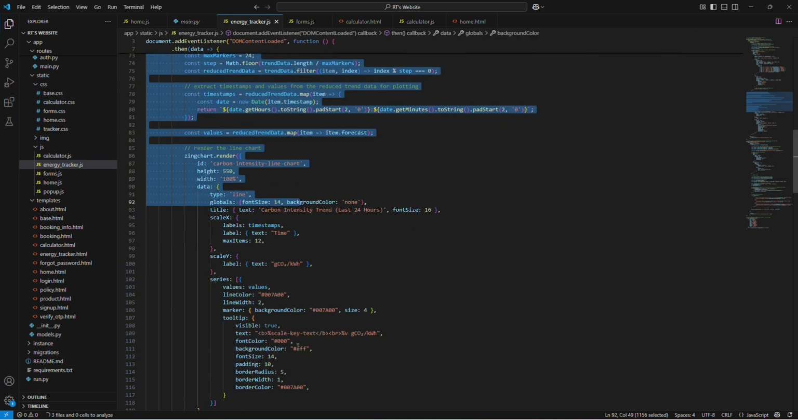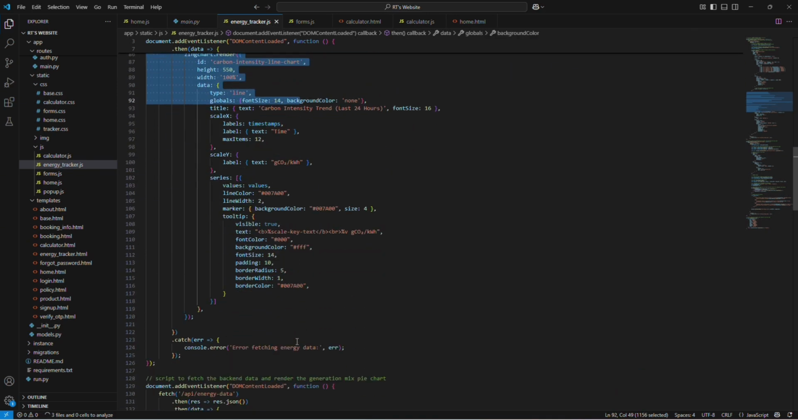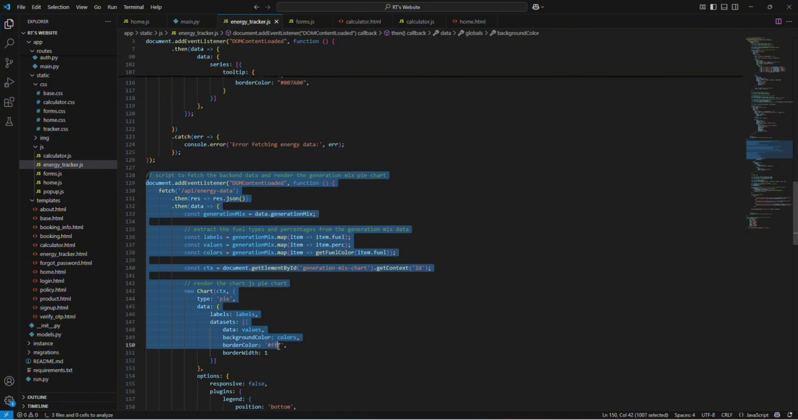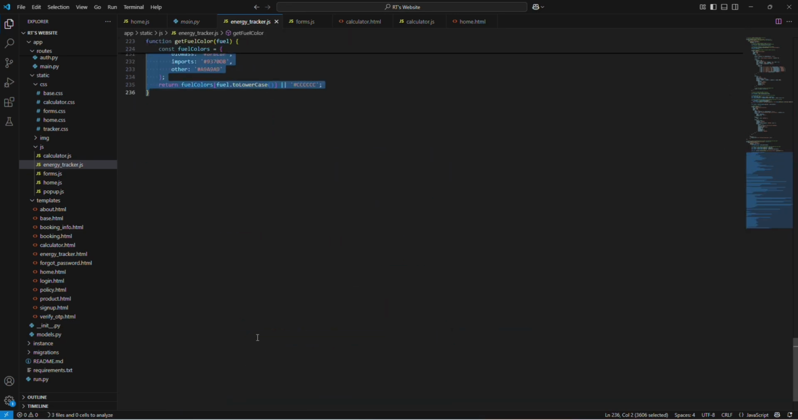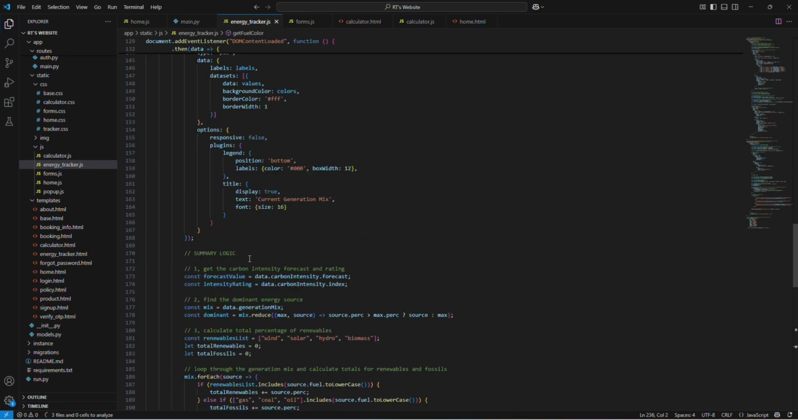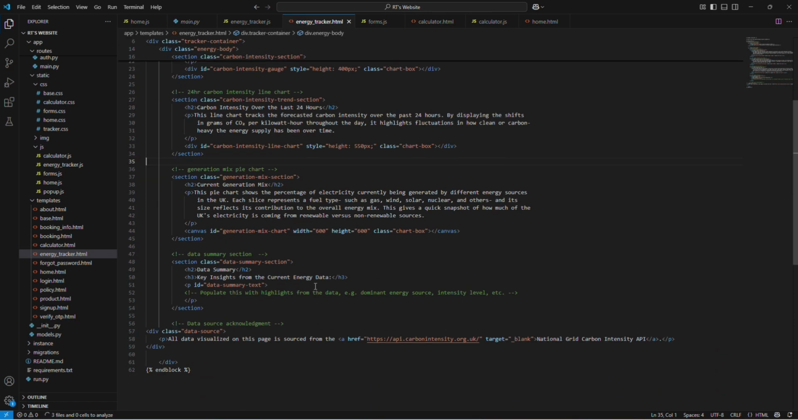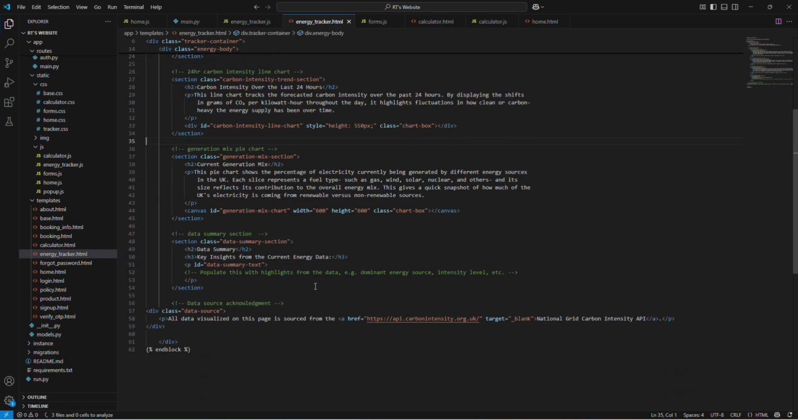And then to show a pie chart for the generation mix I actually used Chart.js for this one. I didn't use ZingChart. Right here. Sorry. The raw API response is parsed in JS and then passed into chart configuration objects. Each chart is in its own section with a heading and description to help orient the users. Right here. And there's also a textual summary of the current data shown underneath the visuals right here.